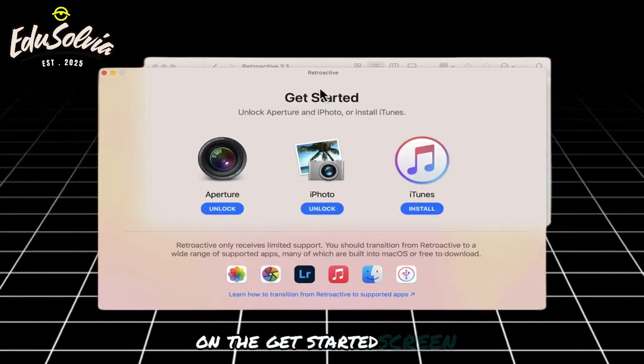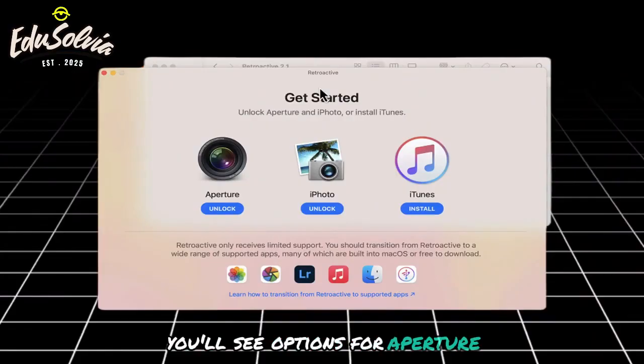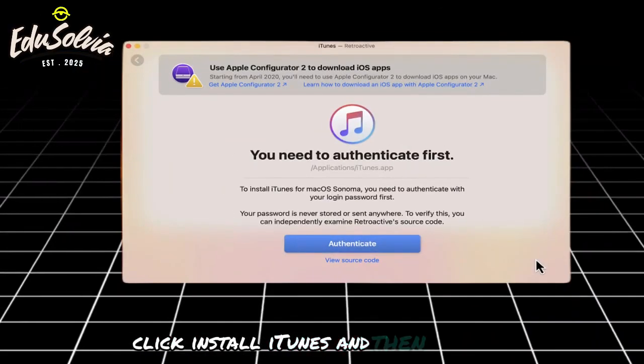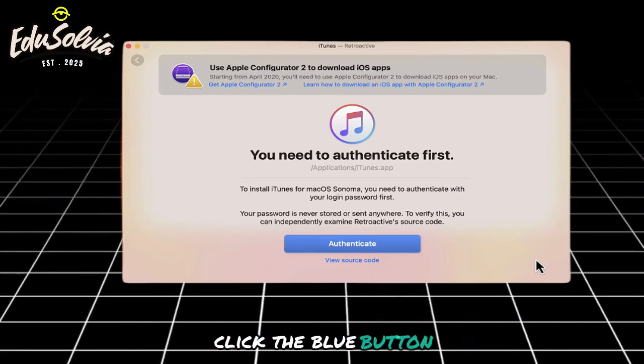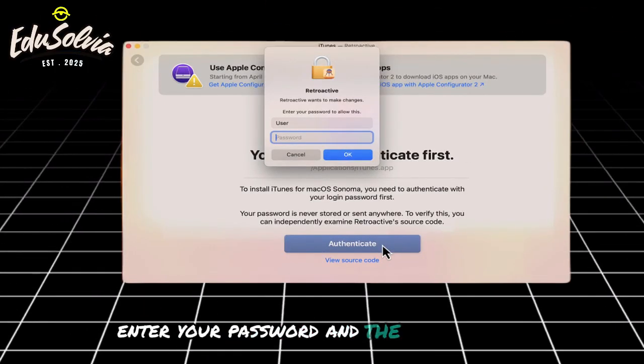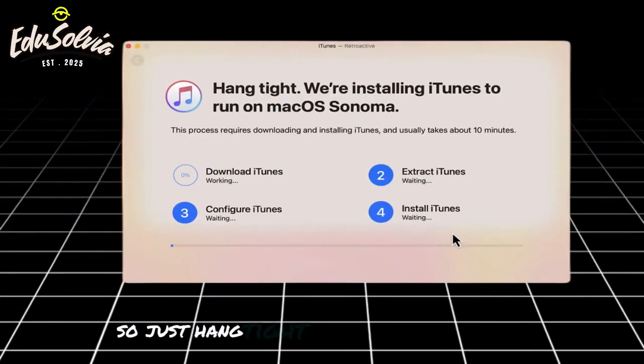On the Get Started screen, you'll see options for Aperture, iPhoto, and iTunes. Click Install iTunes and then Continue. You'll be prompted to authenticate. Click the blue button, enter your password, and the installation will start. This may take a few minutes, so just hang tight.